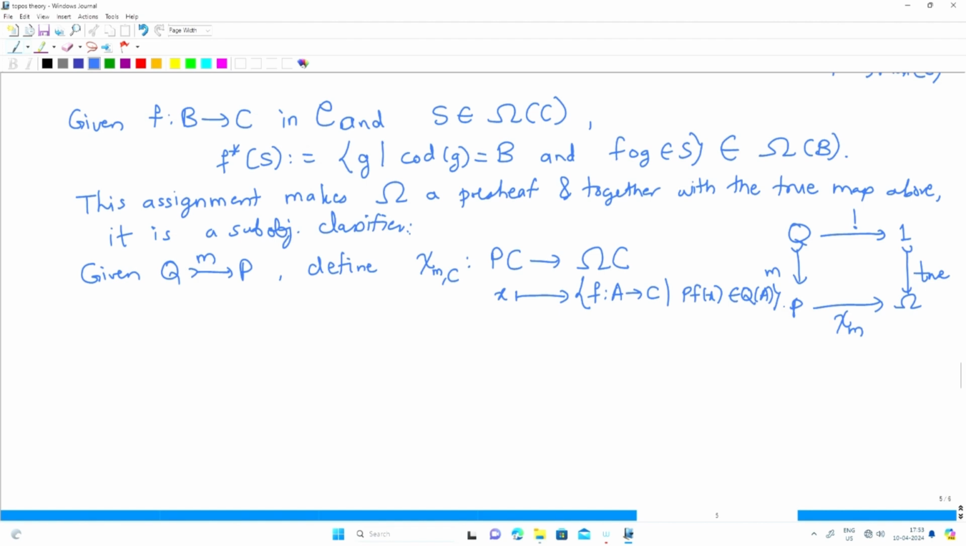The challenging part here is to get your head around which category you are working with. So the subobject classifier will be the collection of all sieves. The subobject classifier is the functor which assigns to each object of the base category the collection of all sieves on that object. So this is the main defining property. Okay, any questions so far?